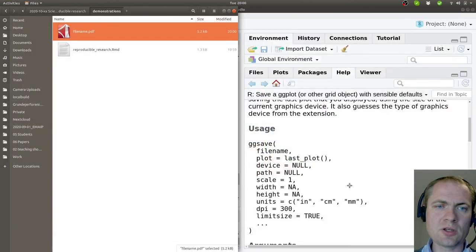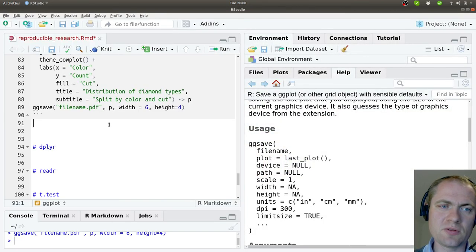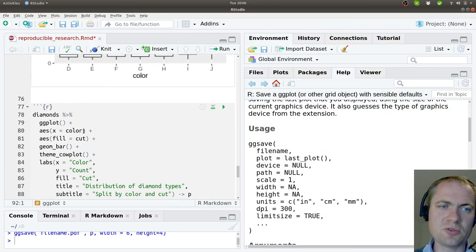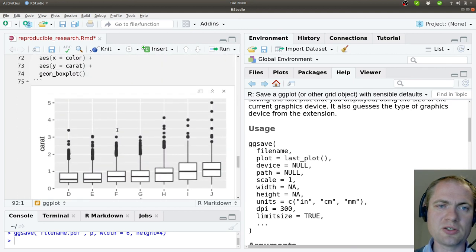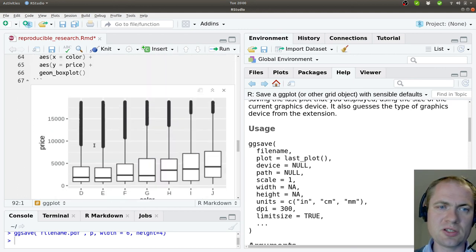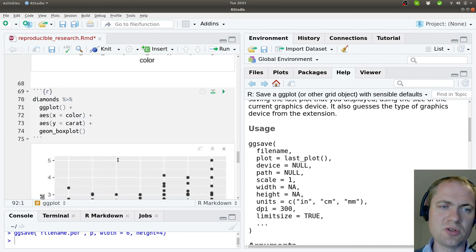So I think now we have been through the most important steps of using the ggplot package for visualizing data. So if you have a single data set, you can put a lot of information into plots like this.